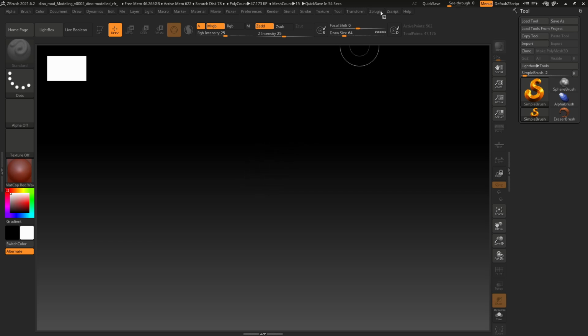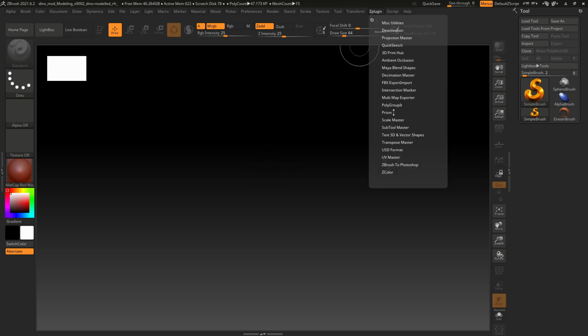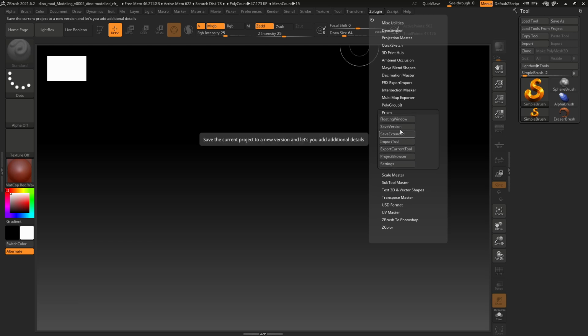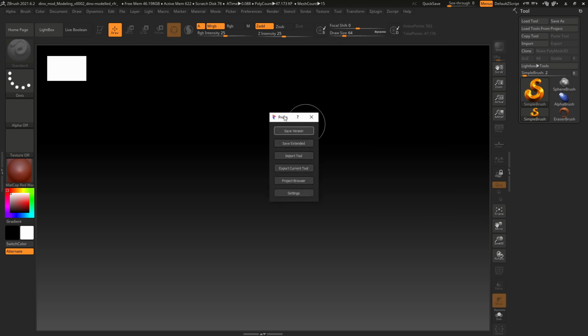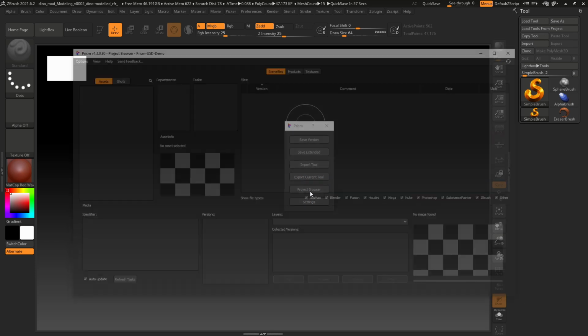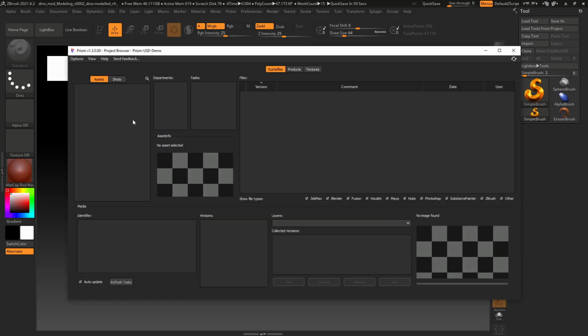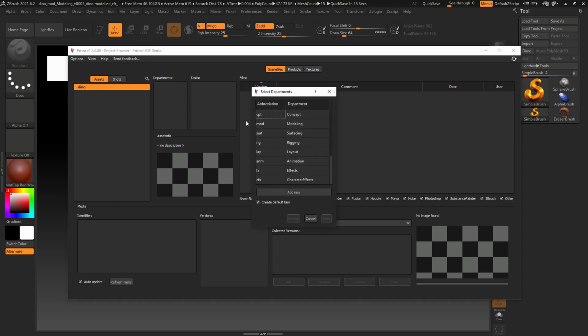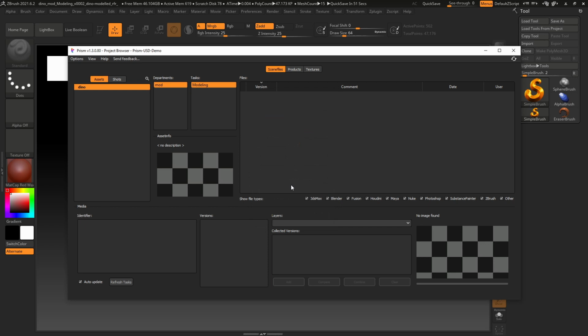From the Z plugin menu, we can open the Prism menu, and here we have access to all the Prism tools for saving our scene and for exporting and importing geometry. We also can open a floating window here, which we can drag around to have access to our tools with one click. First, we want to open the project browser, and here we can create a new asset in the Scene Files tab. We call it Dino, and create a modeling department, and save a first version of our scene.